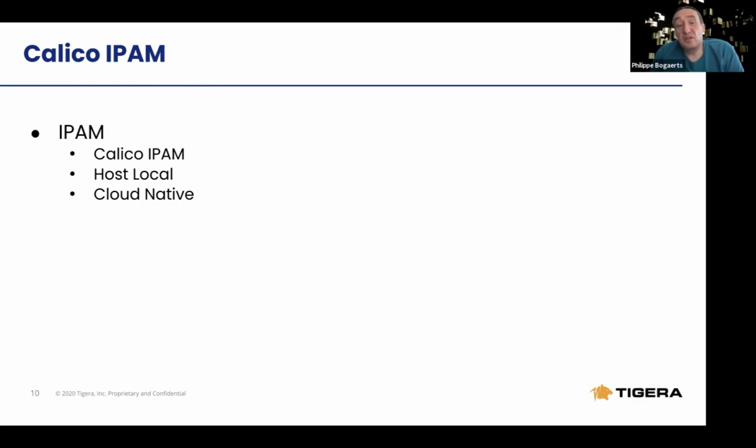If you can't, you typically need to use what is called host-local, which is actually nothing more than a text file somewhere that has a list of used IP addresses. As that suggests, you can easily understand that it's way less flexible. But quite a lot of CNIs do it that way.